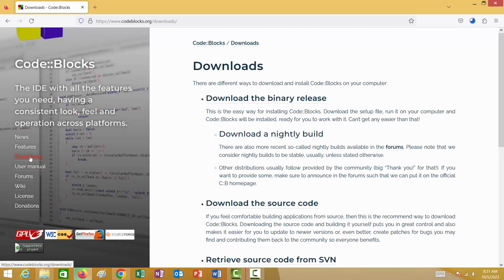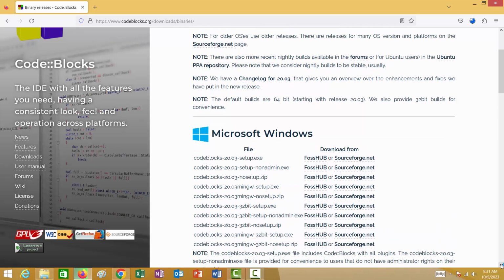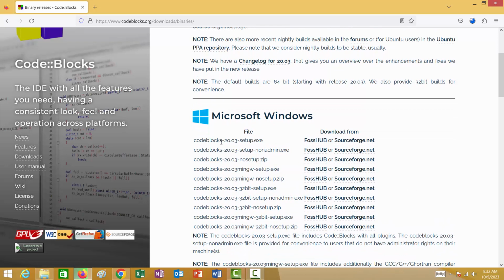So here I will click on download, and here are some files to download the source code. You can modify the program using the source code, but I will download the binary release. So click on the binary release. As you click, you will see the different download options for Microsoft Windows, and here are some setups you can download, and here is the zip file.